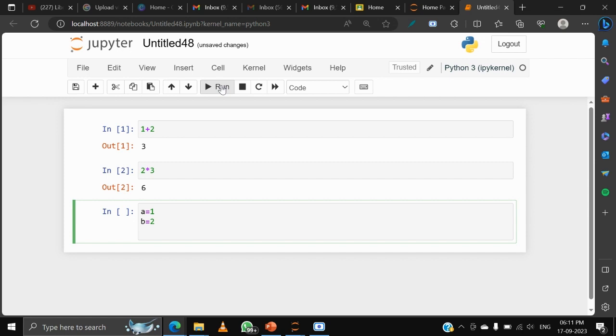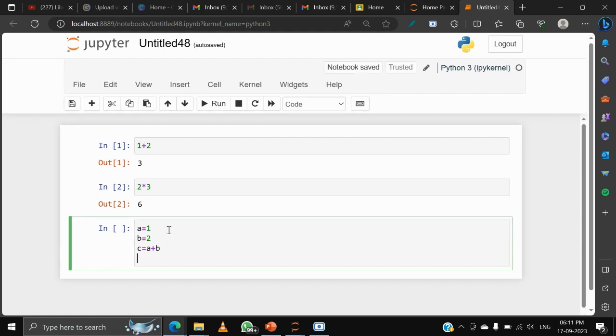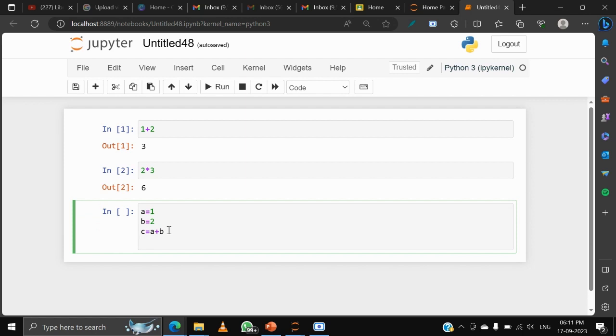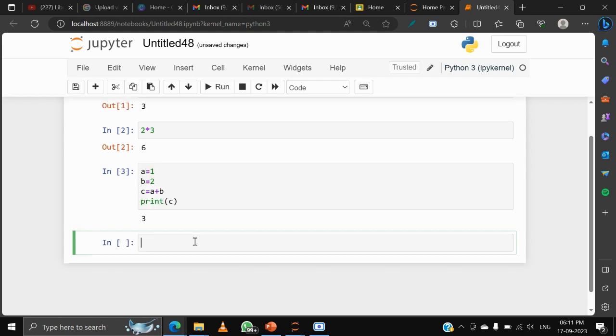Then here, I am finding the result a plus b, and I am saving it to another variable c. Now c is equal to a plus b. Now I am just printing the result c, printing the value in c. So for that purpose, print c. Now when I execute this, when I press shift enter, this will get executed, or you can press run also, no issue. So the output is 3.